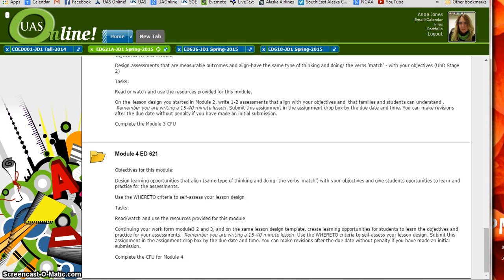Your tasks for this module are to read, watch, and use all the resources provided, and to continue your work from Module 2 and 3 on the same lesson design template, creating those learning opportunities for students. After you've created that third stage of the lesson design and you look back on it, use that WHERETO criteria to check your work, and then again submit it.